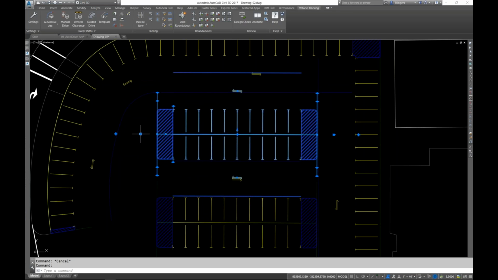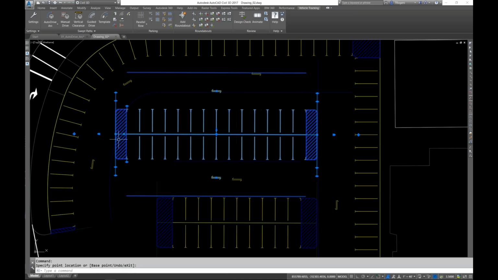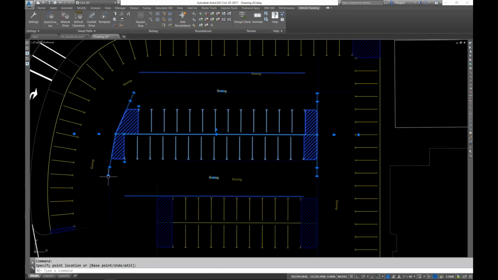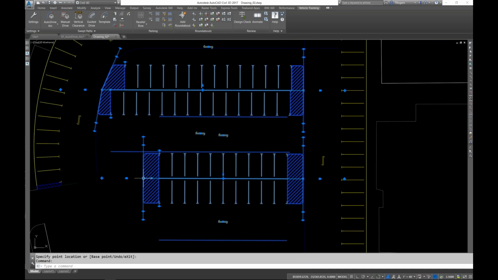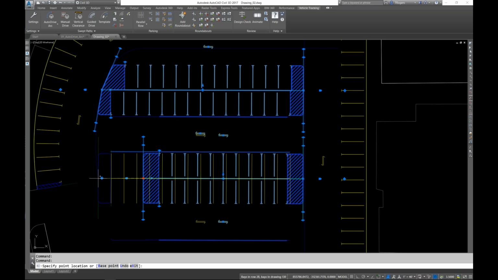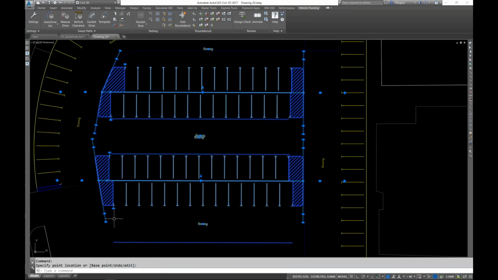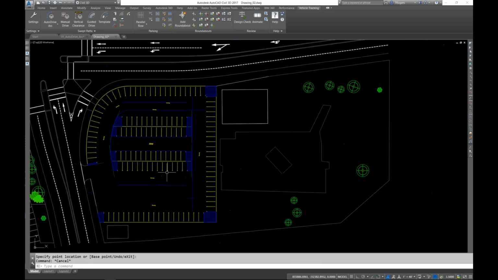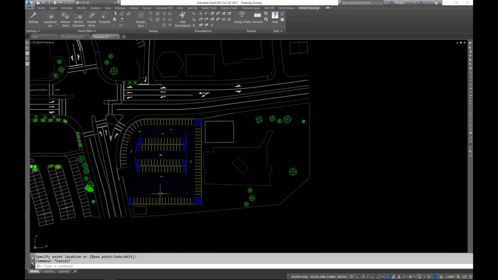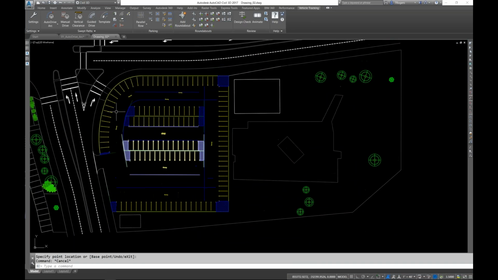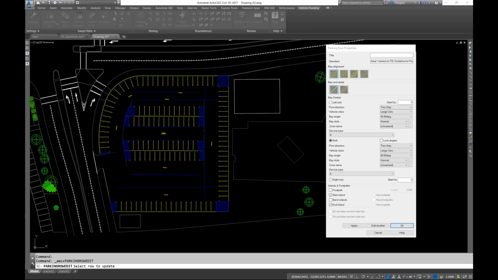But you can see the grips you can start using to drag like so. And we could adjust this to be like this, like that, and can drag this out here. Adjust that. Like so. So there we have a quick parking lot. I could add more in here if I wanted to.